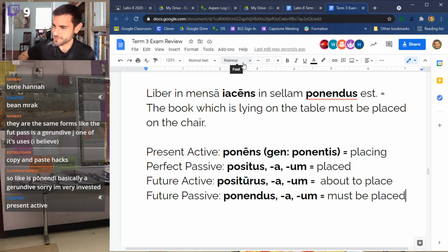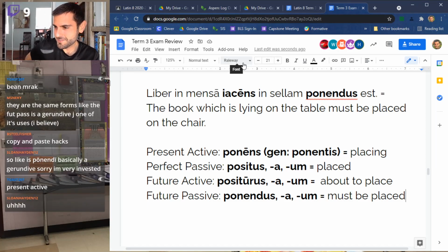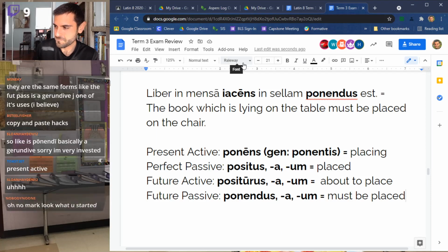Are you Googling gerundives? Yes, ponendi is a gerund / a gerundive. Yeah, you guys have hijacked this.